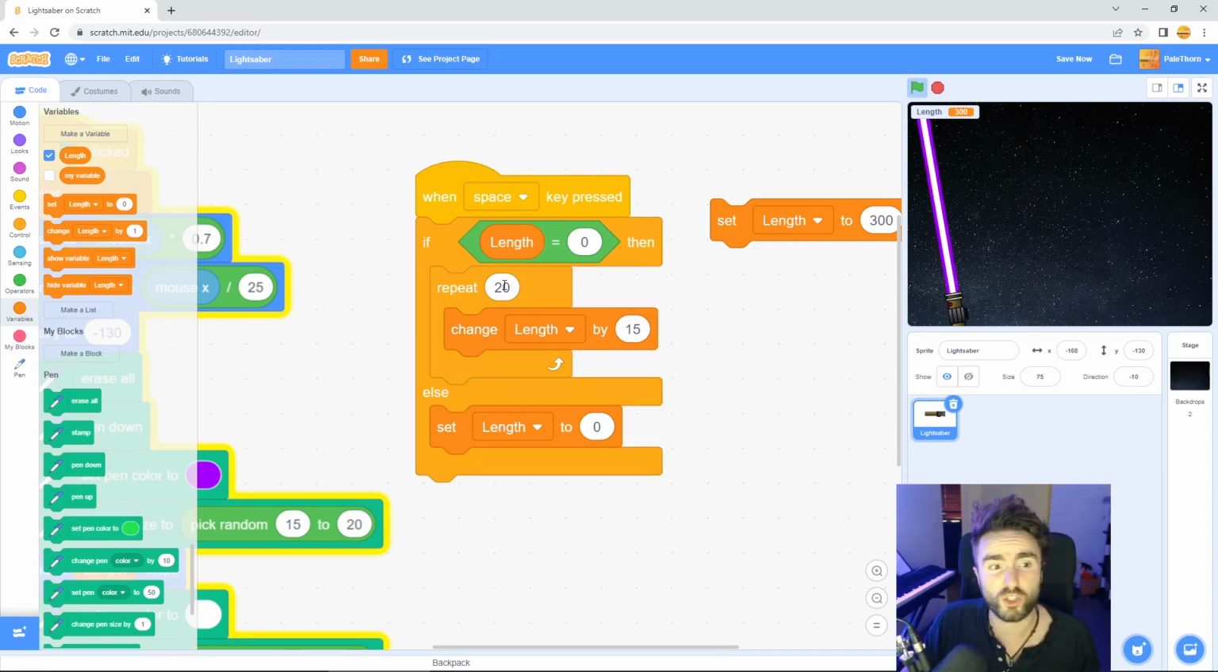So you can change these numbers if you want the blade to extend slower or faster. Make sure you do the maths so that this number multiplied by this number equals 300, if 300 is how long you want your lightsaber to be.